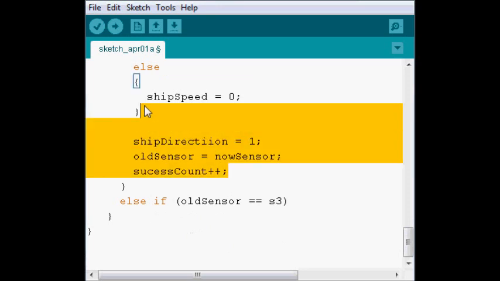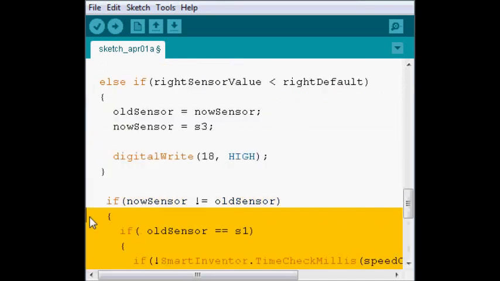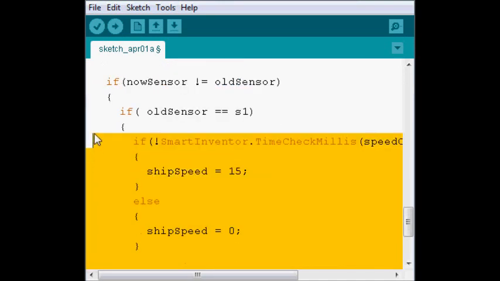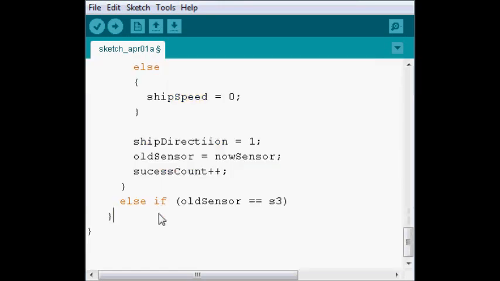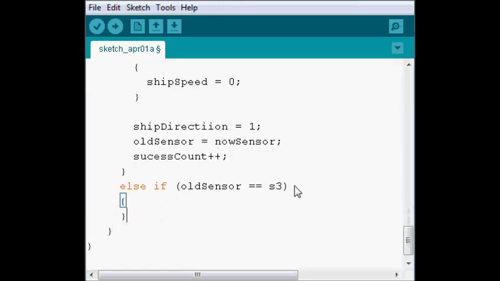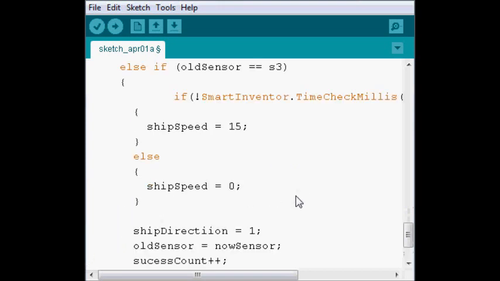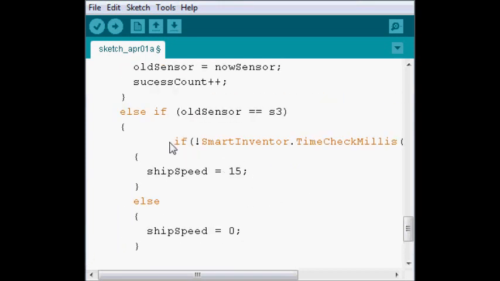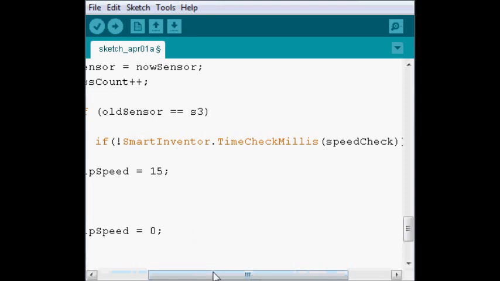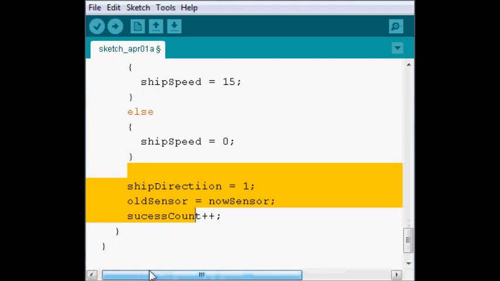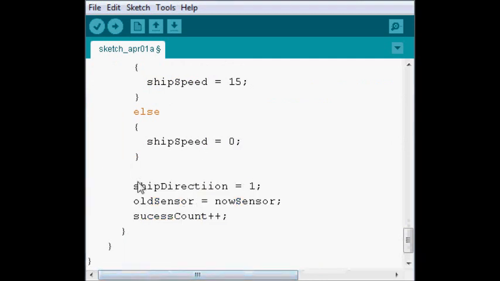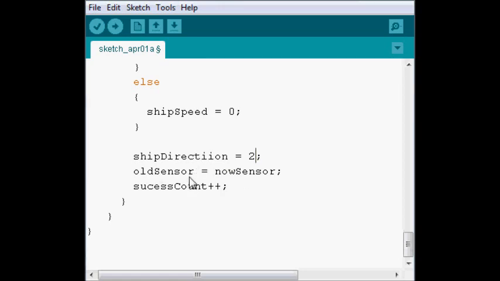Now our S3 is gonna be actually really similar. And when I say really similar, I mean completely the same, except for one thing. We're still gonna check the if statement for the time check. We're still gonna assign it the same speed. We're still gonna set the direction and everything, but now the direction is gonna be, instead of 1, it's gonna be 2. And that's just the chip moving in the opposite direction.